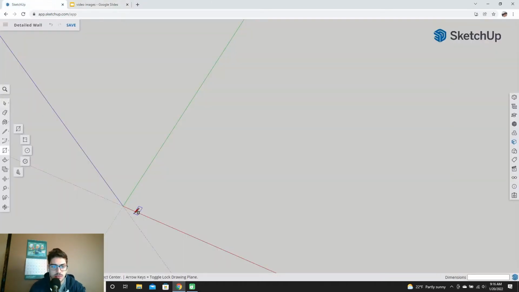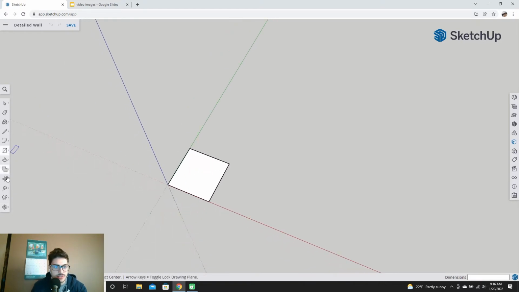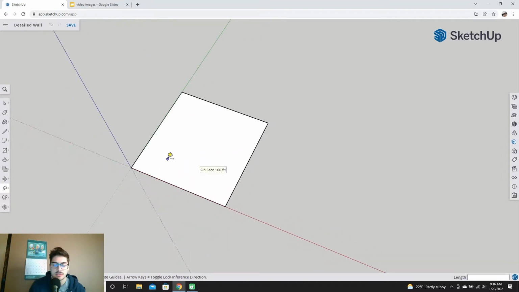And I'm going to start with a floor plan of just 10 foot by 10 foot. It doesn't really matter what you make the floor plan, as long as you keep in mind, let's see, that looks really small. Is this 10 inches? Nope, 10 feet. Okay.